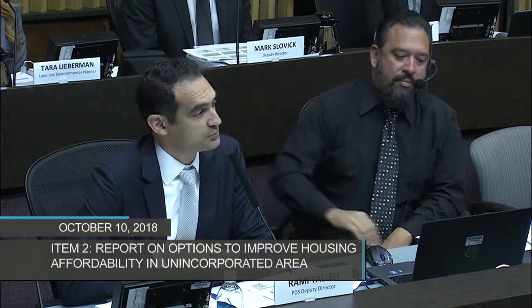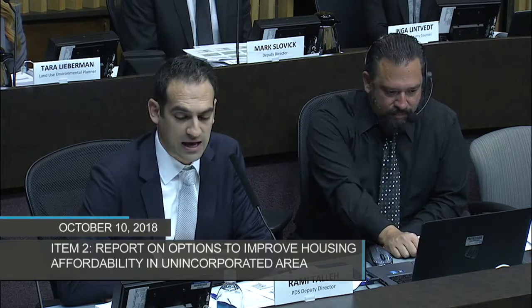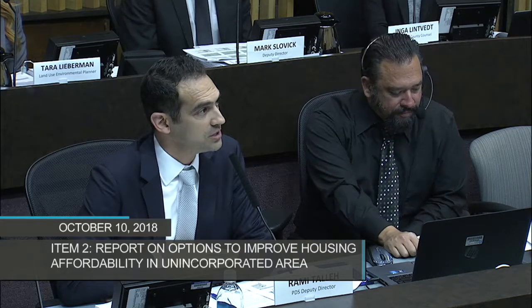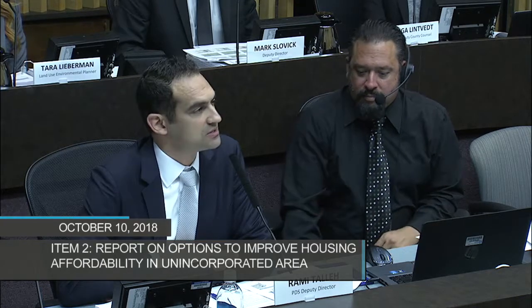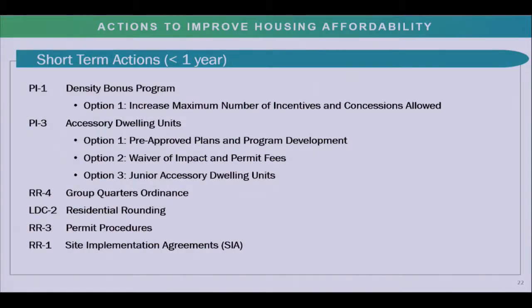And also we have permit procedures, which we'll be looking at as part of the zoning code cleanup, where we can allow more administrative permits to be transitioned to ministerial so that they would be a quicker process to go through, as well as site implementation agreements. And this is where certain conditions of approval could be deferred during the development process, which would allow developers to defer some of these things later into the process when development has begun.